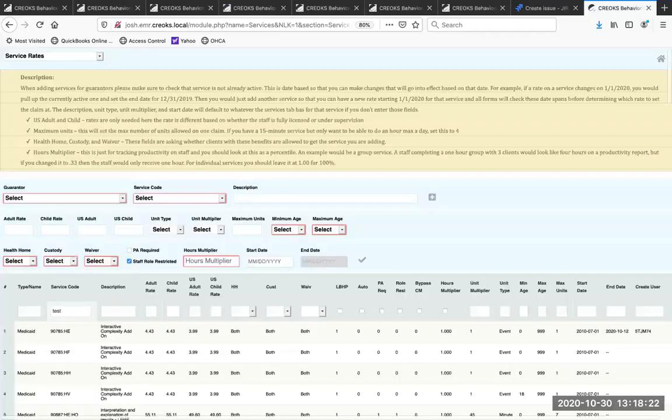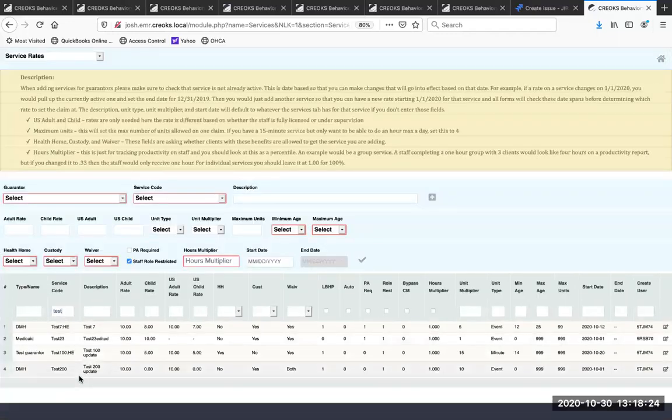Now, one thing to note here is that if you indate your service code here, it will indate it for that specific DMH or that specific guarantor. We won't end it here for demonstration purposes, but just be aware that if in this window you indate a service rate, it will no longer show up for that guarantor on your notes.